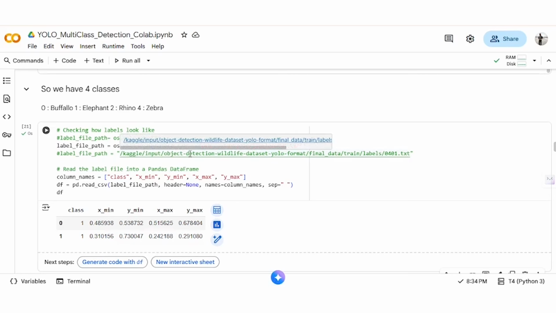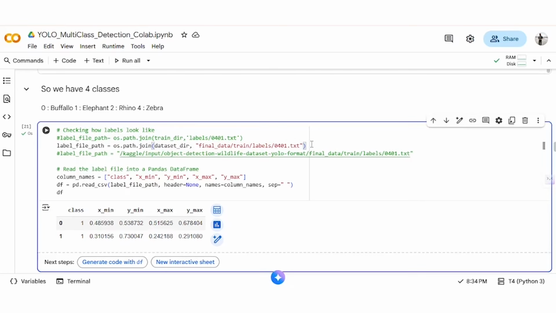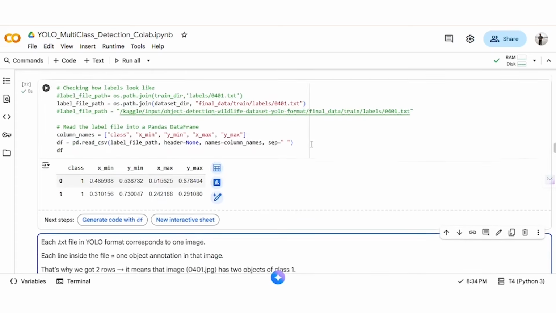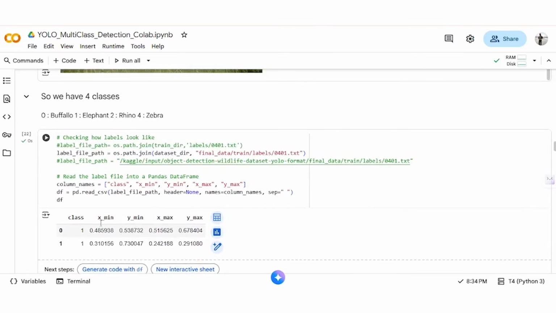I've rectified it. So the label file path is basically the dataset directory, and then I'm joining final data train labels 0401.txt. And like we saw on Kaggle, it has 2 rows, and it is giving X min, Y min, X max, Y max, and there is a class. So this image basically has two animals of the same class, and this is the label data.